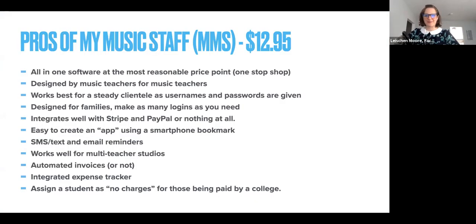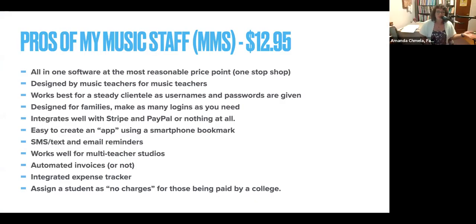I'm on it. So the pros of My Music Staff is it's only $12.95 a month. So in terms of your studio cost going up, it's really, really negligible. It's all-in-one software at the most reasonable price point. As Leischen mentioned before, you can keep track of all your finances in it. You can do scheduling. You can send notes to parents and all of these other things that we'll talk about.